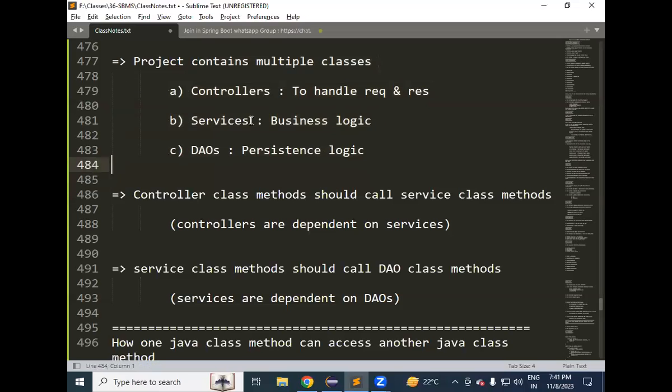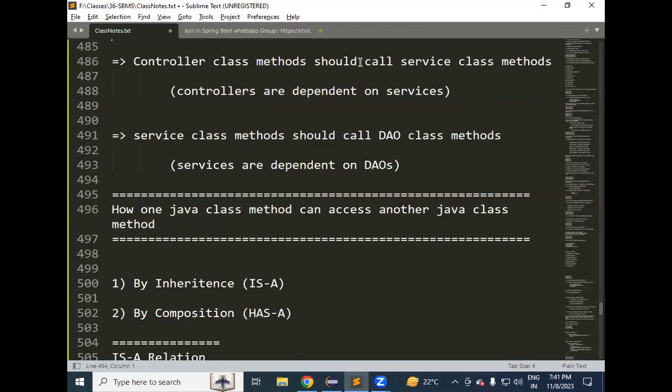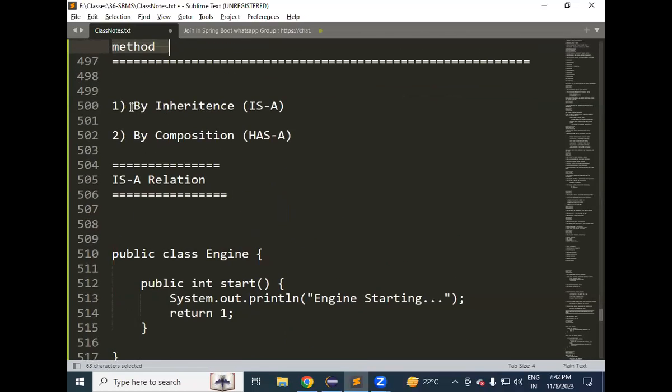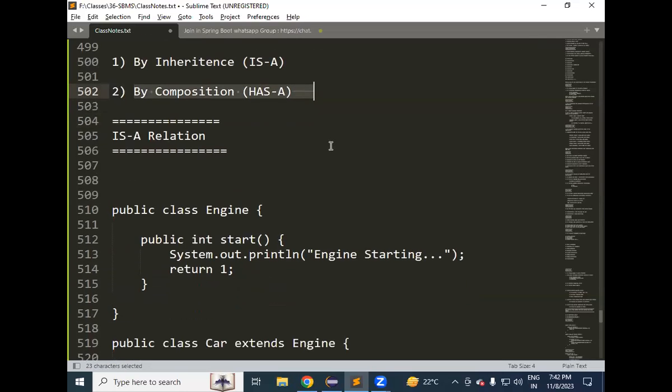A project contains multiple classes. Controllers, services, DAOs will be available. Controller methods should call the service class methods. That means controllers are dependent on the services. Service class methods should call the DAO class methods. That means services are dependent on the DAOs. When the classes are dependent, how can one class access another class method? For that, we have two options. One is the inheritance option, the second one is the composition option.